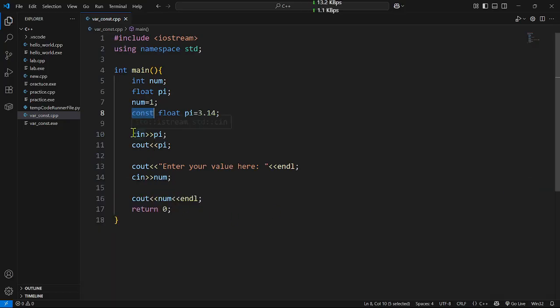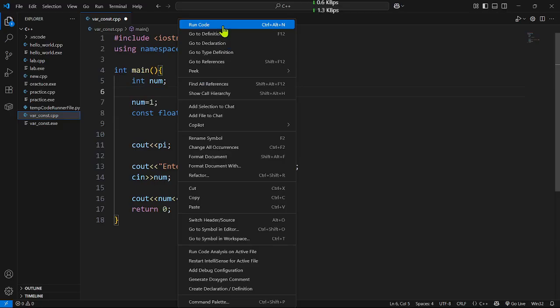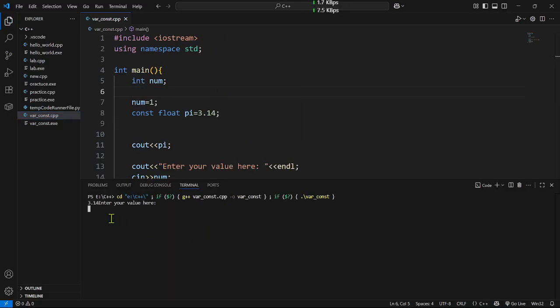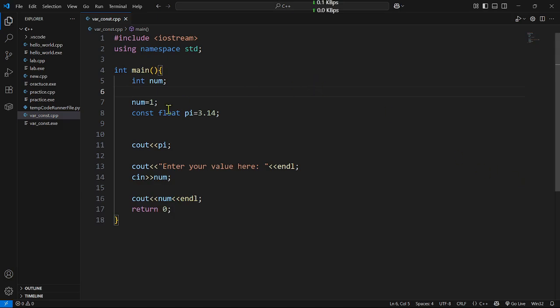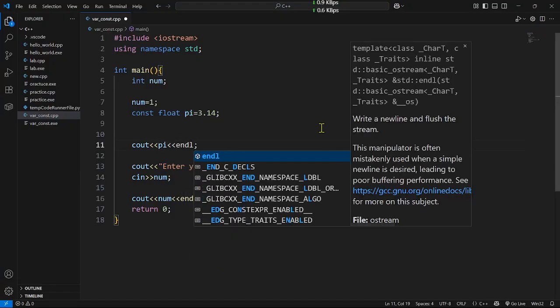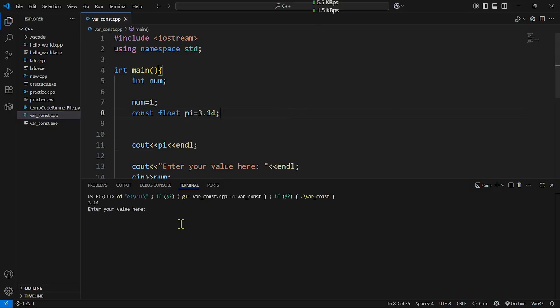In this case, no one wants to remove the const keyword from a universal constant, so we usually avoid taking user input. We just remove this and run the code again. Here we will not face any issues. Let me exit this console and use endl for a better view of the output. When I run this code, you can see it is running successfully.